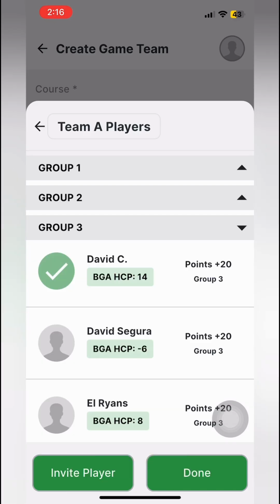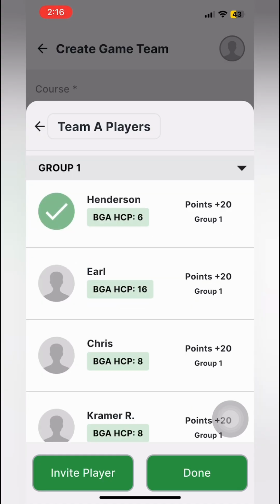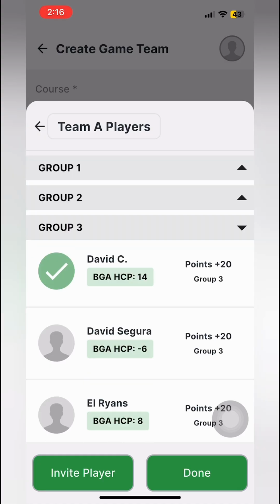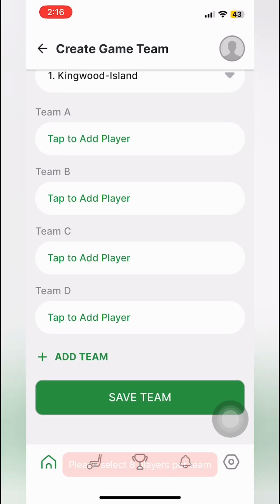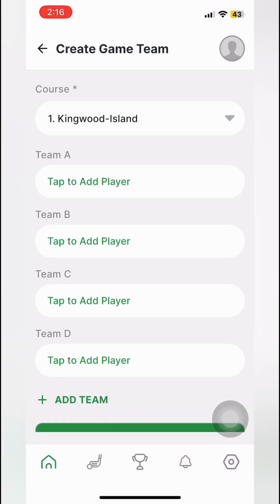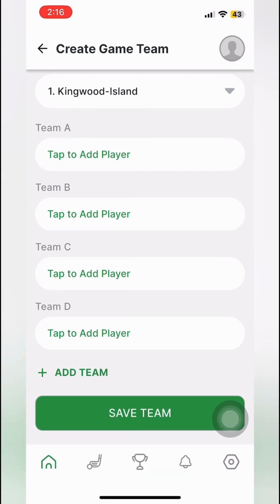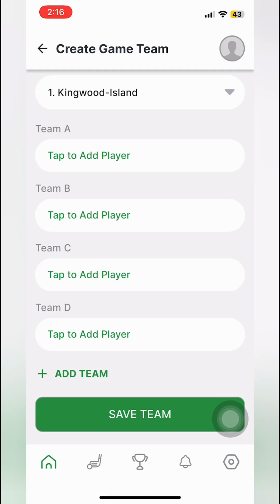If you don't have the players already, you can just click on the Invite Player button and invite new players. There are 4 teams. Each team has 8 players in it. By clicking on the plus Add Team button, you will be able to add a team.